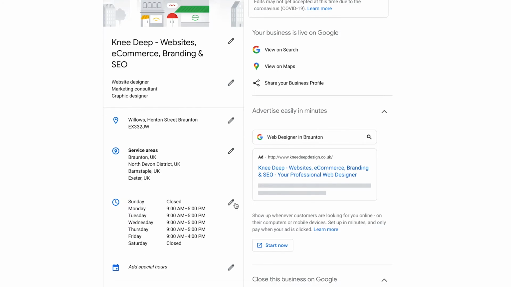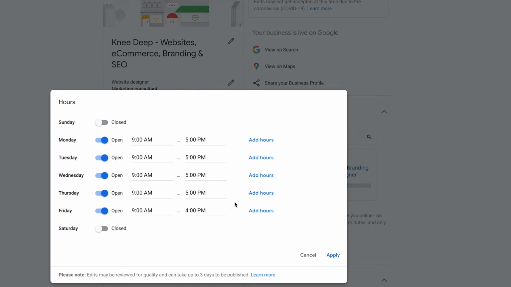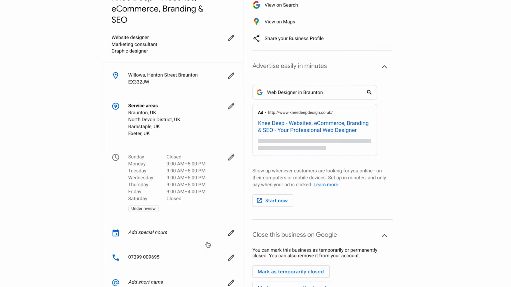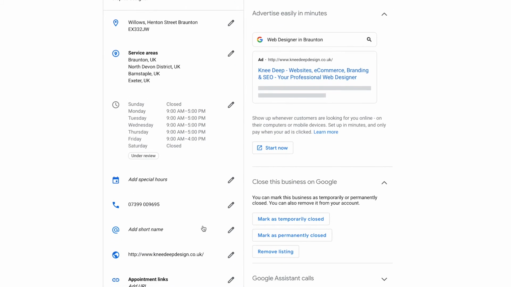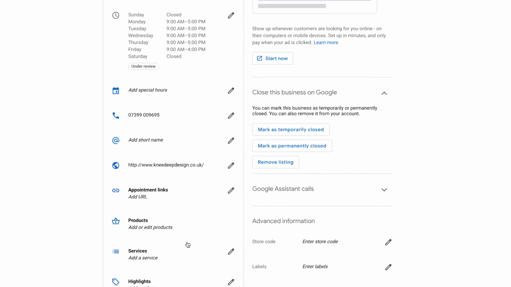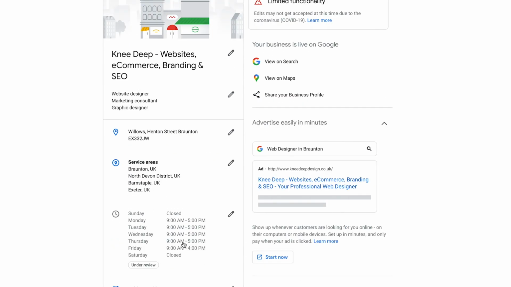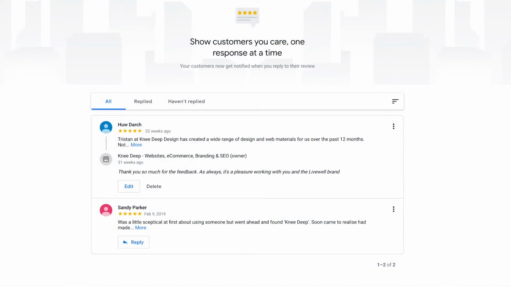So moving down, we can add when your opening hours are. So I'd recommend choosing this and defining your opening and closing times. Then you have the ability to add special hours. Here is where your phone number goes. We've also got your @short name. Now that's great if you want to make your URL a little bit easier to find when sharing it with other people. You have your website URL, and so on and so on. Now again, fill out as much of this information as you possibly can, because that's going to help your profile a lot.